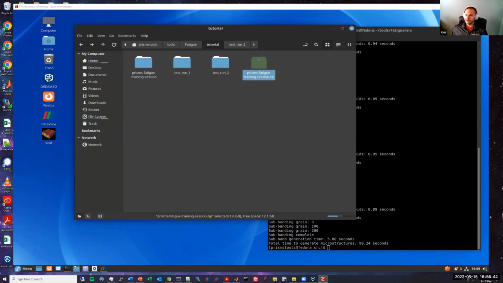Another question: are these files also uploaded on the GitHub? I don't think they're on the GitHub, but they are available on the Materials Commons, and I will give you a link for that right now. Give me just a second here. Let's see here.